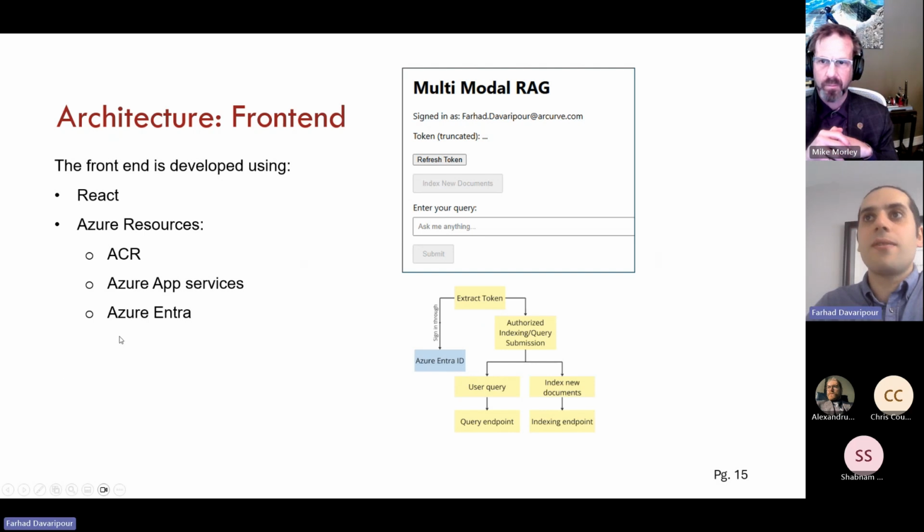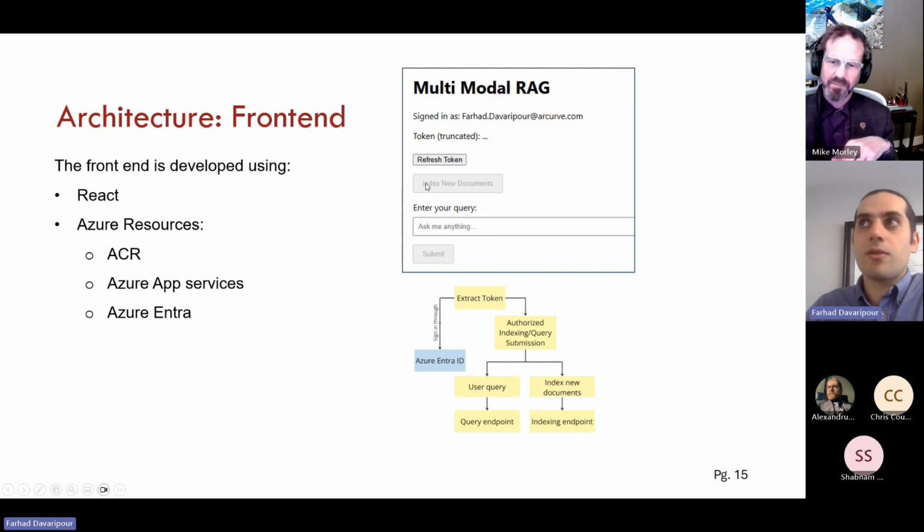And then we have Azure Entra that's been used in order to get the token and for authentication, because as you see here, and you will also see in the live demo, you can have access to the front end, but you won't be able to submit any query or run any of these buttons without signing in or refreshing or getting the token. So you will see that in a second.